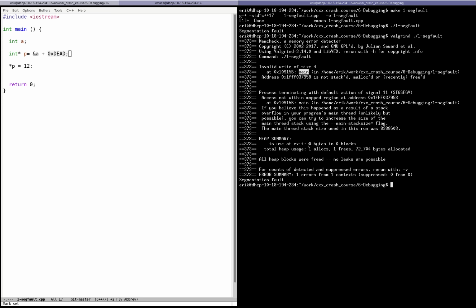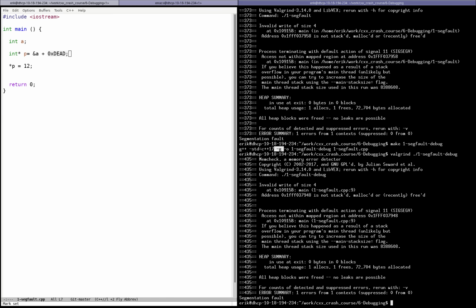The reason why it doesn't is because whenever we compile this program, we did not compile this program with debugging information. We can actually add debugging information by adding a -g parameter to the compiler. And I've done that here by using the makefile to add the -g parameter that adds debugging. And now if we run this one through Valgrind, we are going to learn a little bit more about why the things crashed.